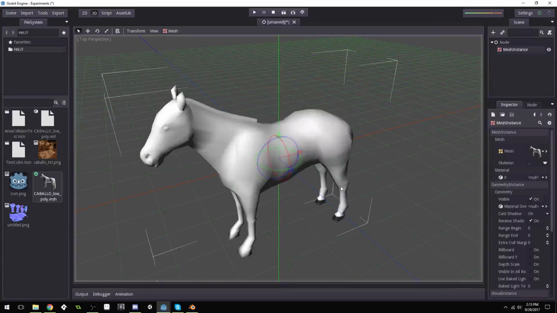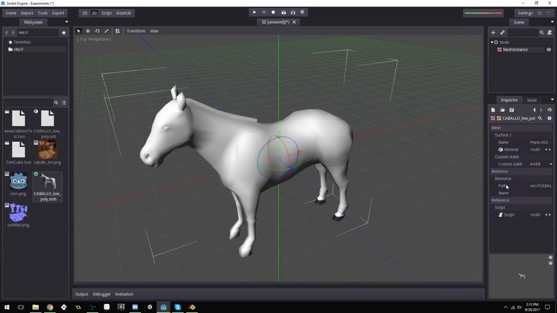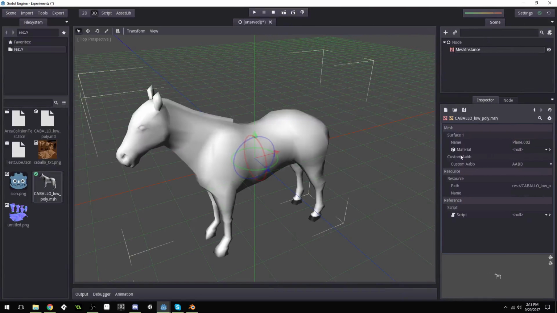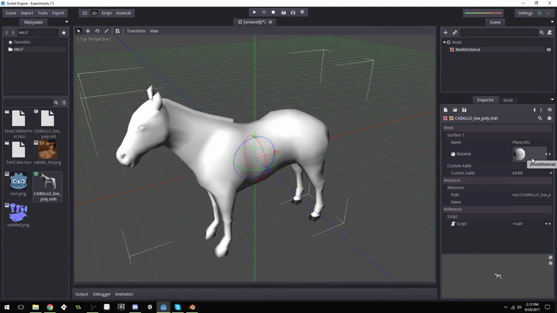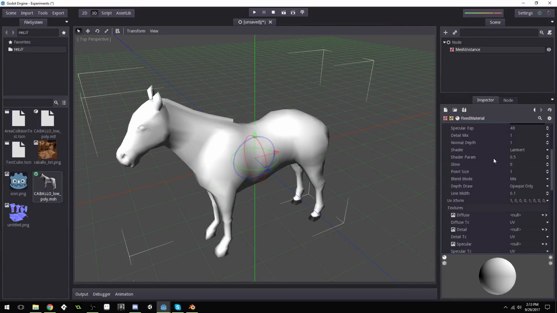You can see we don't have the UV mapping or the normal mapping applied to it yet. So we can do that. And the way that we do that is we come into the mesh right here. Just press that little arrow key. And we need a new material. And I'm just going to do a new fixed material. Okay. And then we press the little arrow again to go inside of this material.